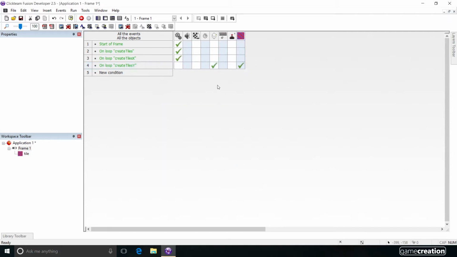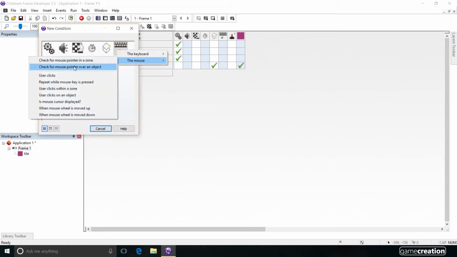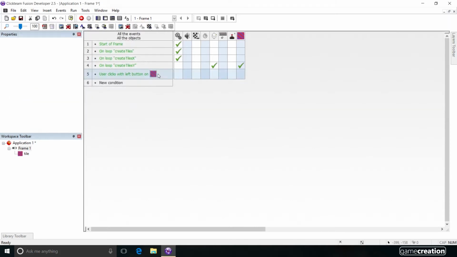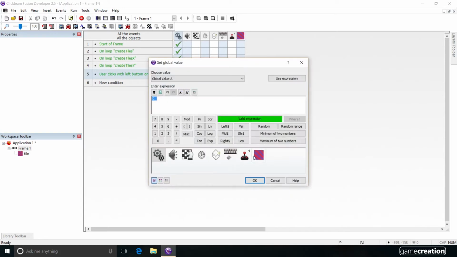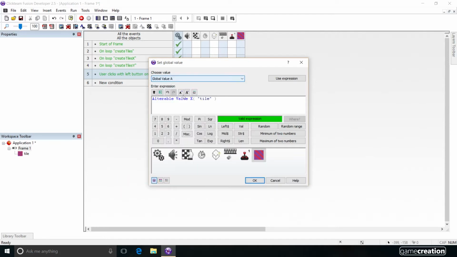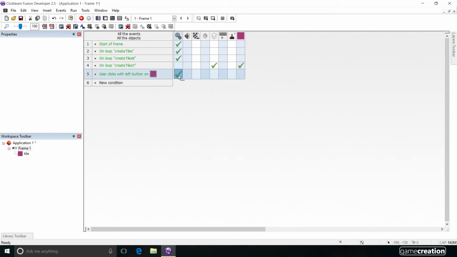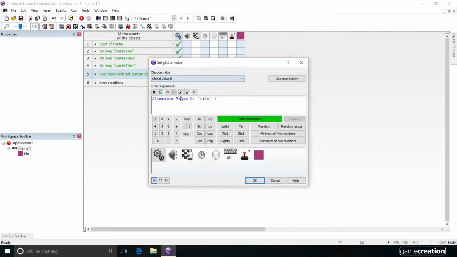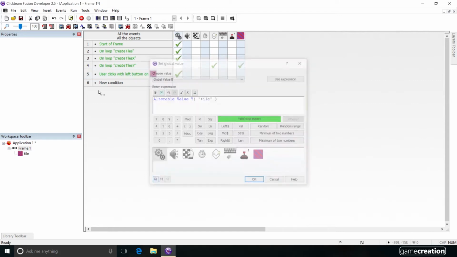Now, I'm going to show you what's happening with this, and the way I'm going to do that is, what's the best way of doing that? Okay, so I'm going to have a mouse event. So mouse has clicked on an object, left button single click. So when the mouse clicks on that object, I'm going to use global values. So set global value to the alterable value of X. I'll just pick A for now. And then I'm just going to press Control C and Control V, and that will copy that event I've just created. But this time I want alterable value B to be the value of Y for the tile.